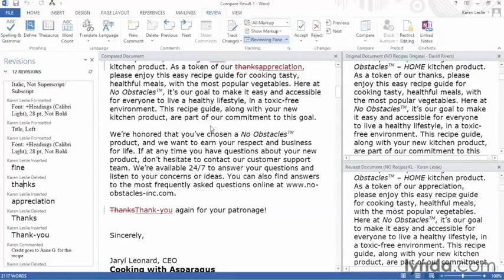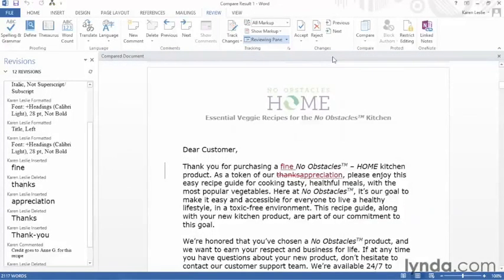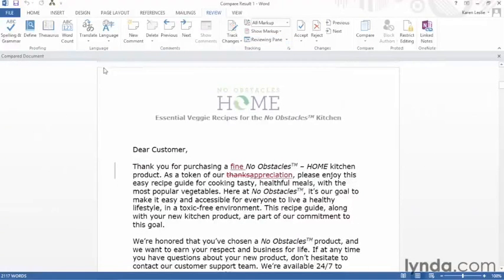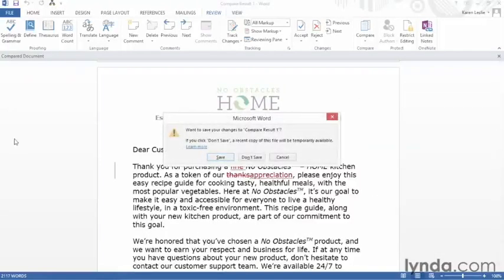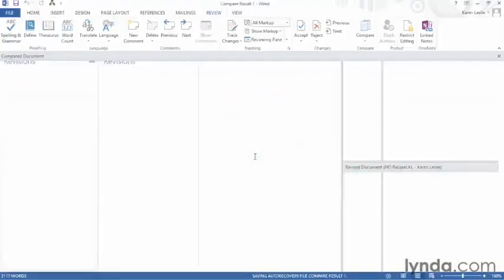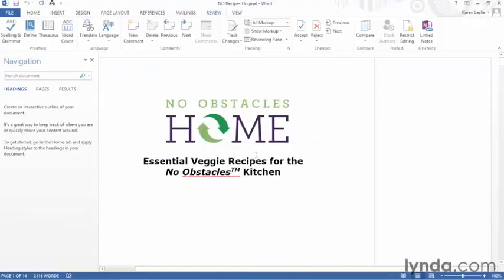Eventually what we might do is simply save this compared document after we've accepted or rejected changes, and that would be our final. All right, let's just close it up though. Click the close button for the compared document. We'll even close the revisions pane, and we'll go up to the File tab now and click Close to close up any documents we might have open. This is the Compare Result 1. No need to save it at this point. We're back to our original.